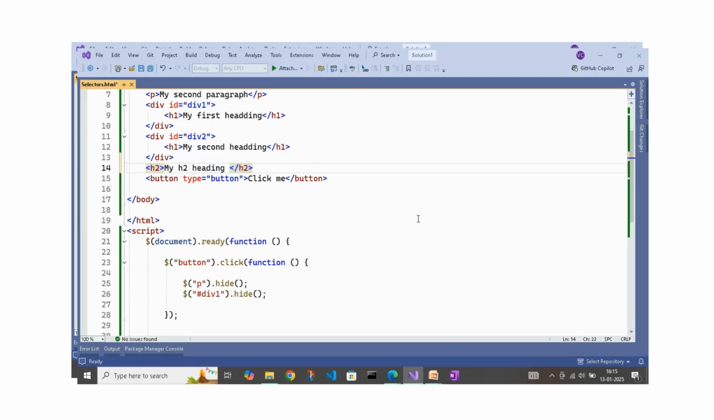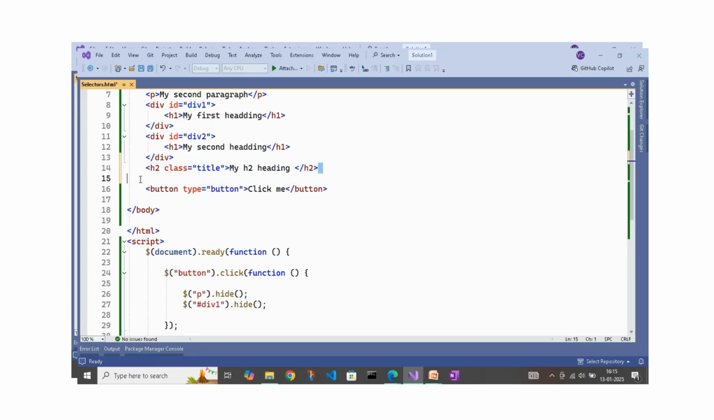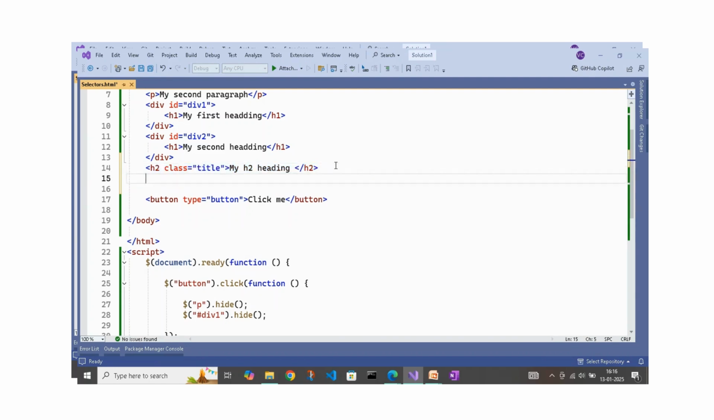Some name, my h2 heading, here title. So I give it like this. Let's see, we will give one more h2 also. Maybe some h3 we can give. My h3 heading. So here you can give h4 also, no problem.